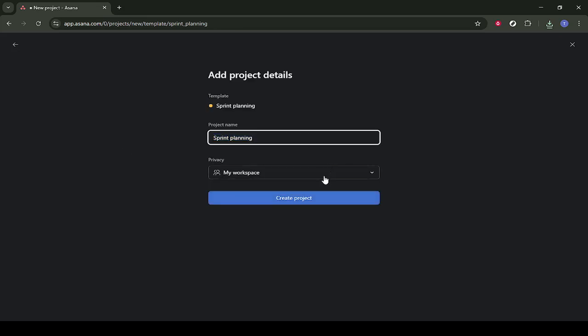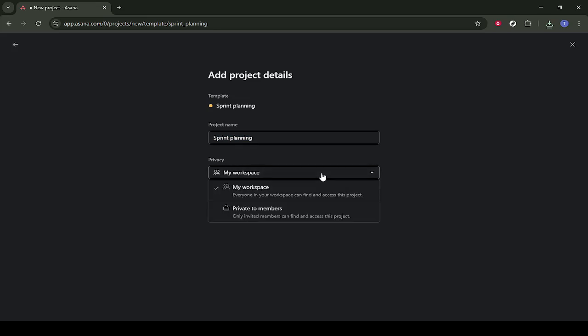If you see My Workspace more than once or have multiple options, just confirm you're picking the main workspace you actively use. Once that's set, click on Create Project. Asana will generate your new project based on the sprint planning layout. After the project loads, you'll land on one of the main views.